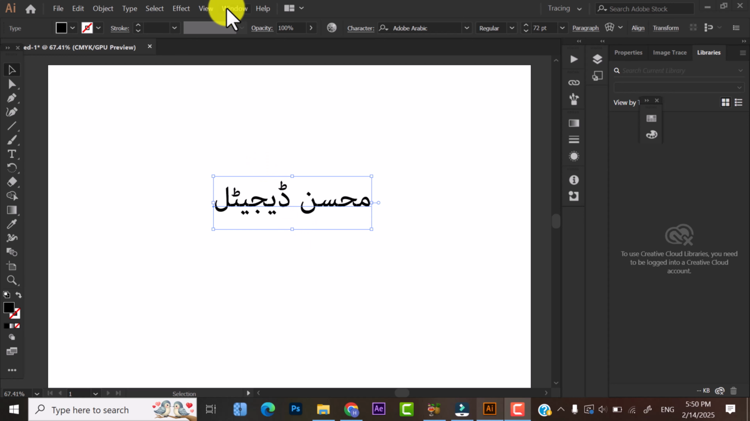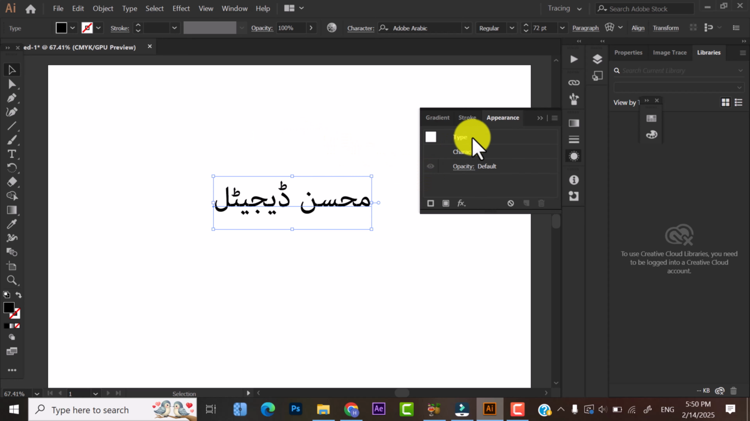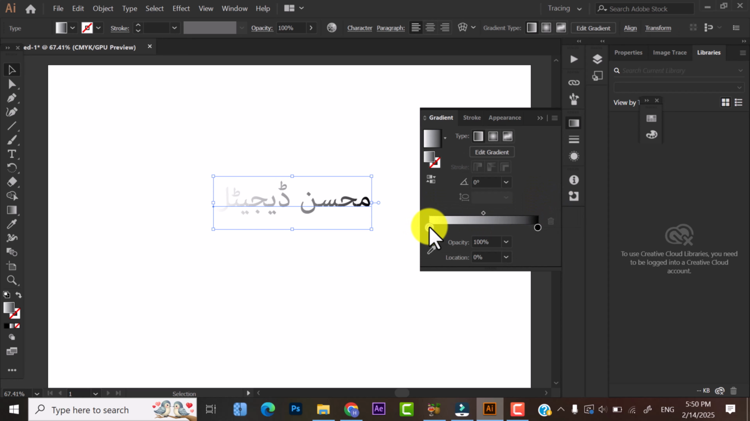Here's a step-by-step guide. 1. Go to Window, then Appearance. 2. Click on Add New Fill and then select Gradient from the options. 3. You can now add a gradient to your text. To adjust the gradient, click on the circles and drag them to the desired position.